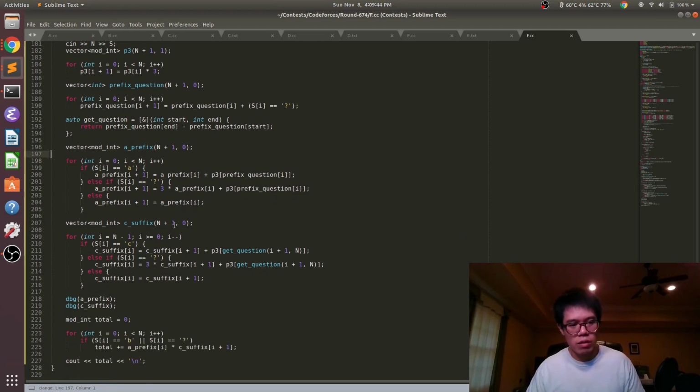And so a prefix gives us the number of ways to get an A from a prefix. Similar for C suffix, and so that's why we're just multiplying them together in the end. And then you just have to make sure that your current character is either a B or a question mark, because those are the only things that can make a B.